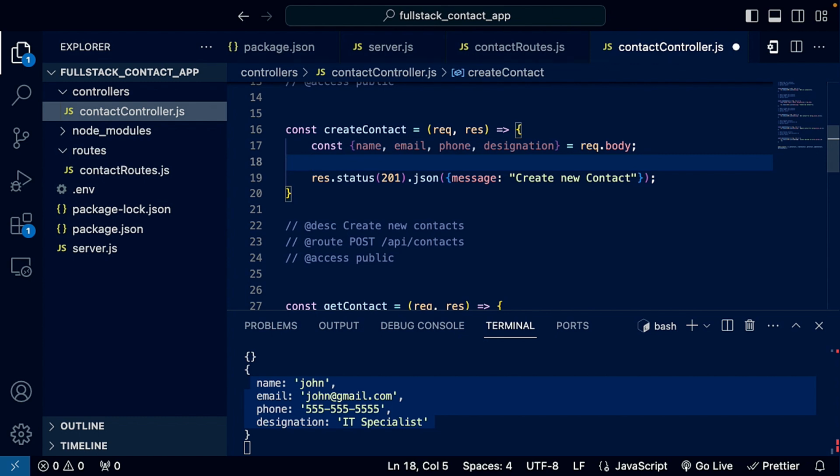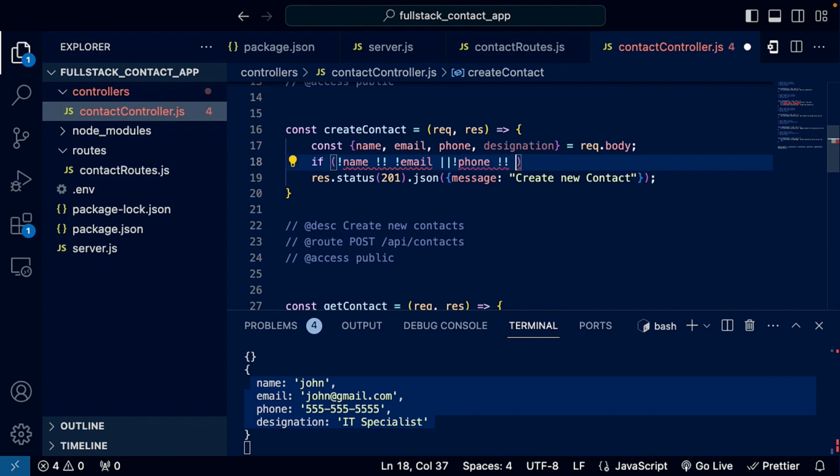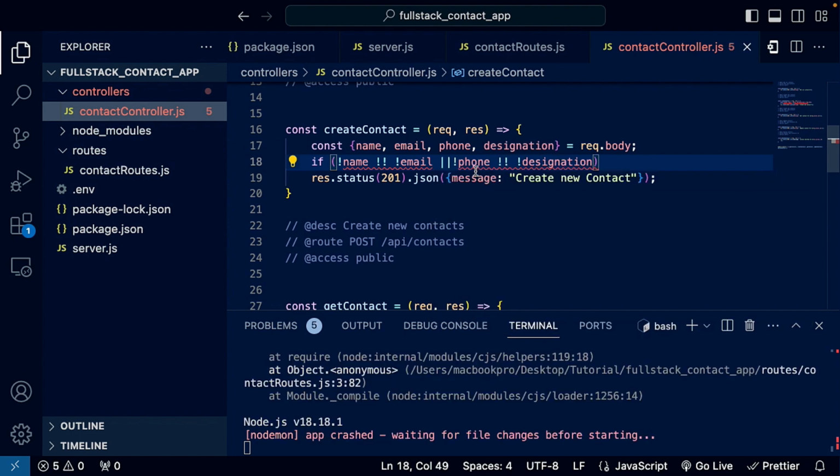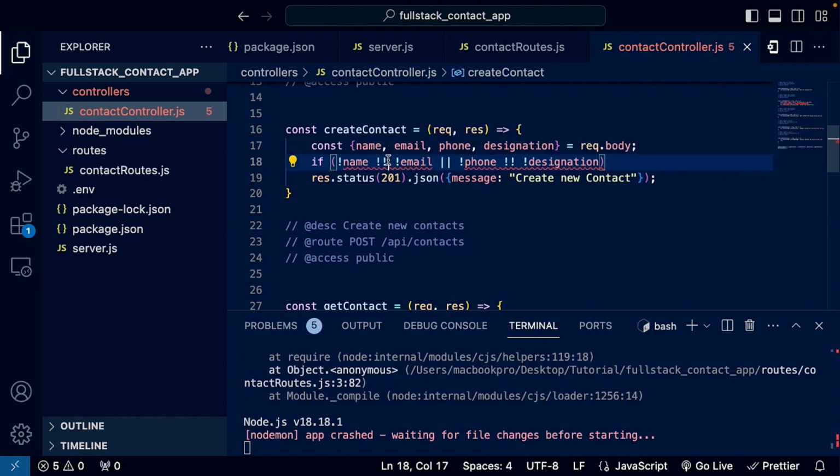And next I'm going to define the if condition that's going to check that all the fields are required. So name, email, phone, and designation, they all should not be empty. Let's bring up some space here, right? So it should be name, and it should be R, sorry about that. So name, email, phone, and the designation.